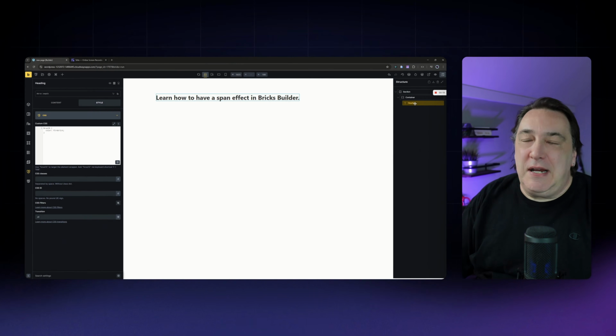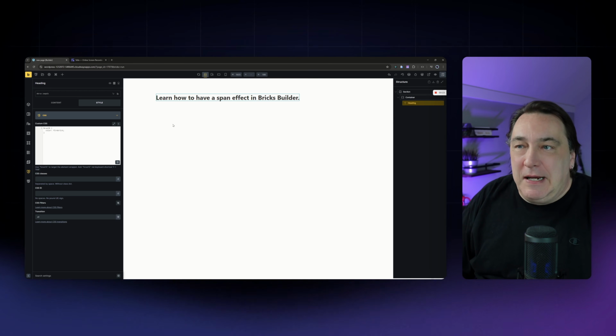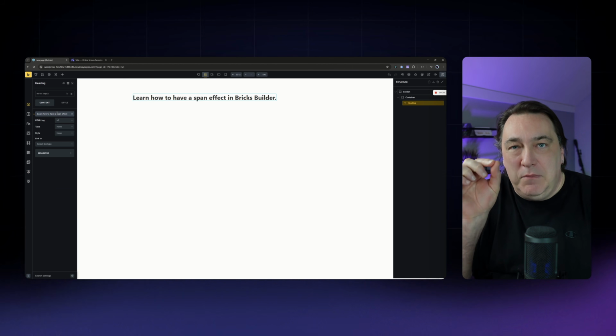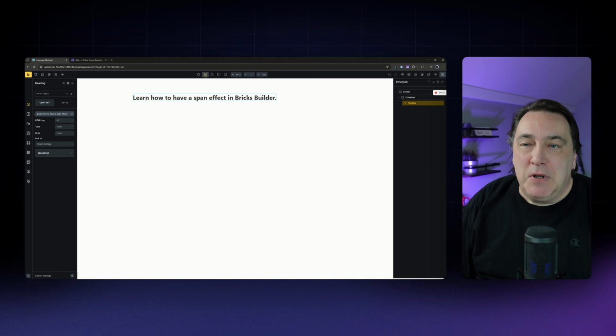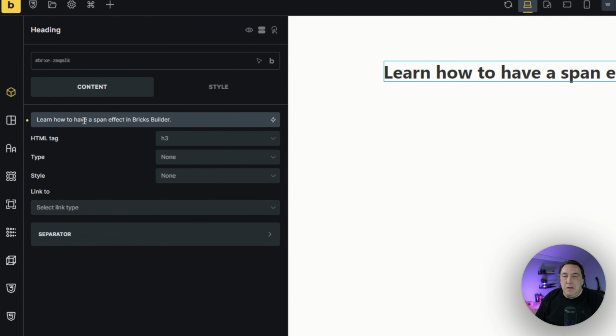All right, you can see I have a simple headline here. It's just a headline, nothing special. The real specialness comes when you are able to pinpoint part of that headline. And we can do so in the actual headline. Here, just before this, it says learn how to have a span effect. So why don't we put the words span effect in a span?